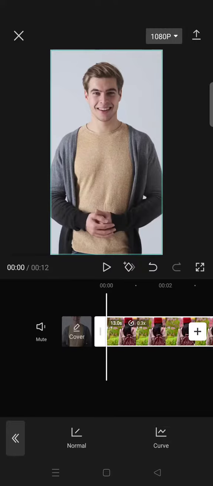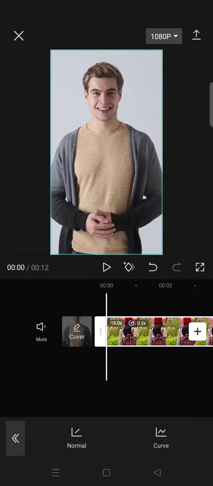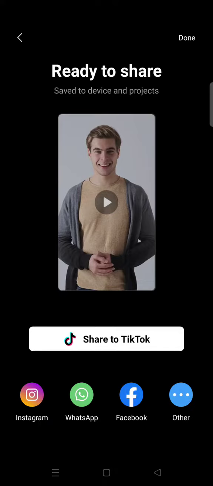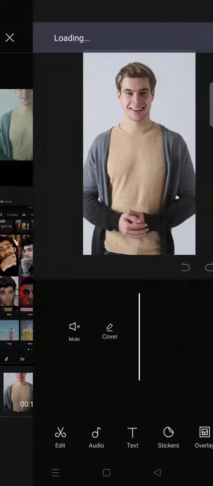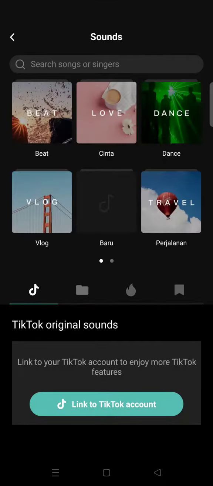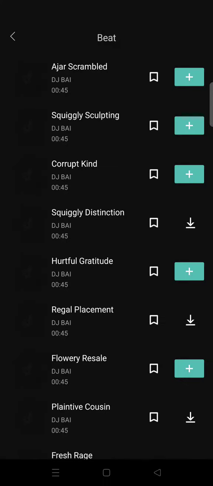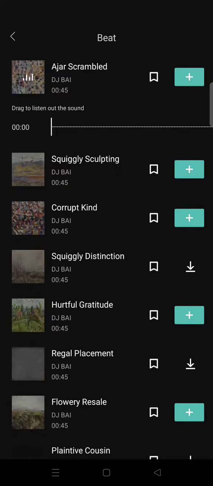Okay, so now the smooth slow-mo has been applied to the clips, and after that you can just export the video. And after you export, just open it in a new project. Now you can just add the music that you want for the velocity. So in here I'm going to just add a random music, but you can always add your favorite one. Okay, for example this one.